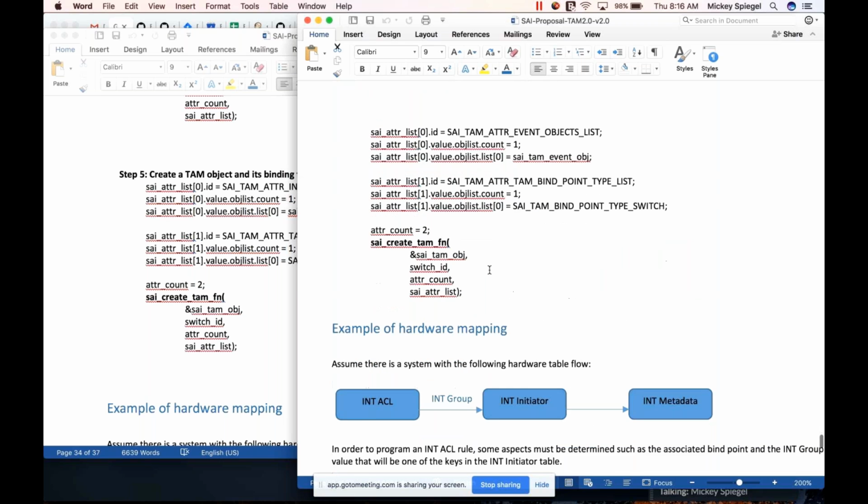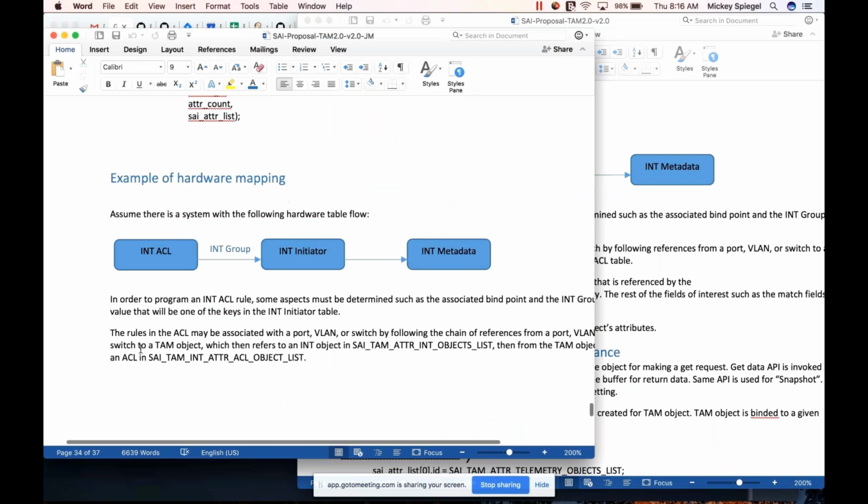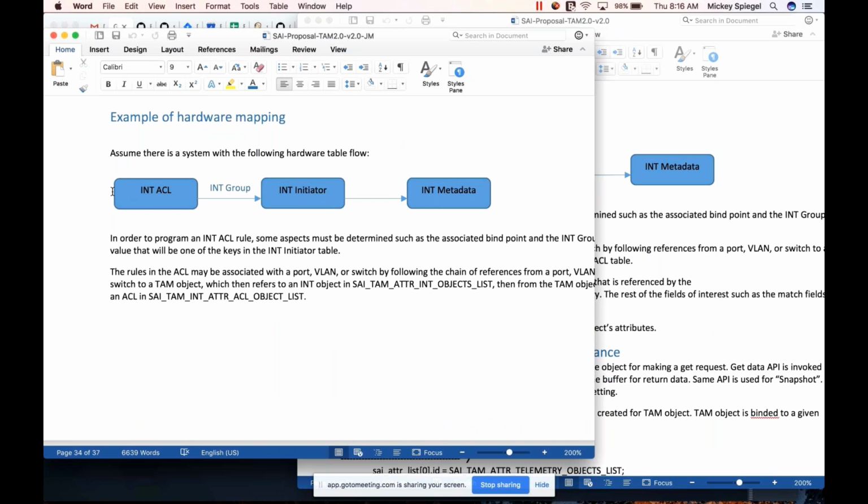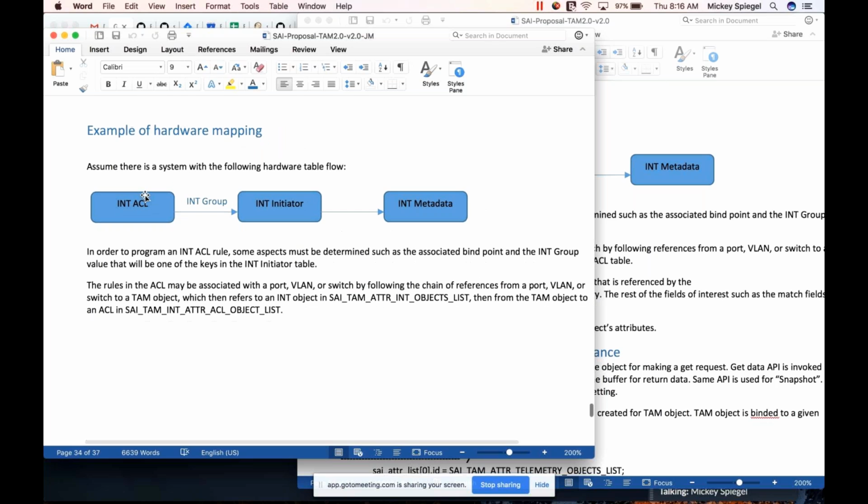So what that means, I just abstracted at a very high level. Suppose you have a hardware table where you start from an ACL. Not every implementation may be this way, but if you have an implementation that starts from an ACL, then this ACL has a set of entries which are associated with a port, a VLAN, the entire switch, and so on, but there's some way to do that within your ACL.